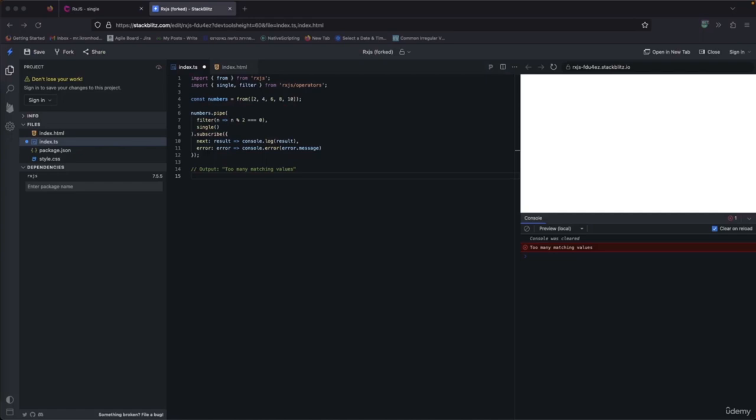Here is a simple example of how you can use the single operator. In this example, we have a stream of numbers and the filter operator filters out all even numbers. Since there are multiple even numbers, the single operator will throw a sequence error with the message too many matching values. The error callback in the observer argument will catch this error and log the message to the console. Here we have a console message.